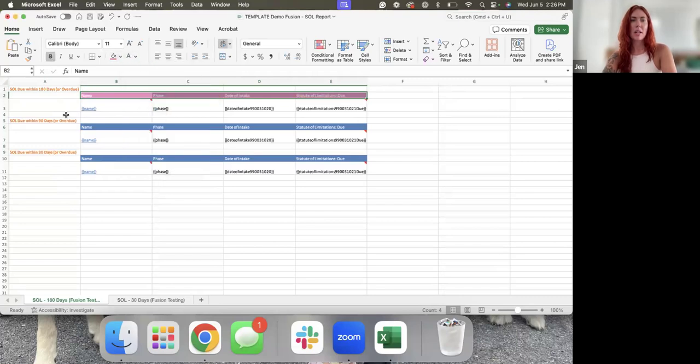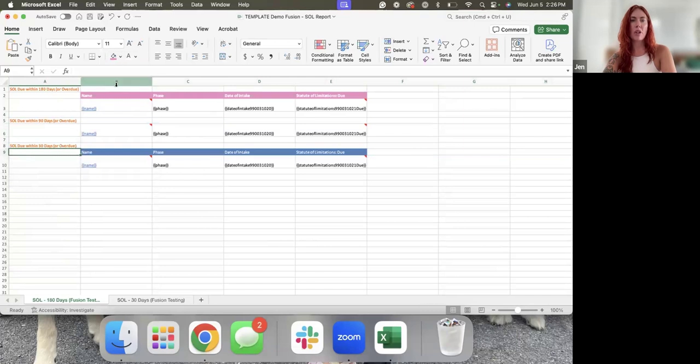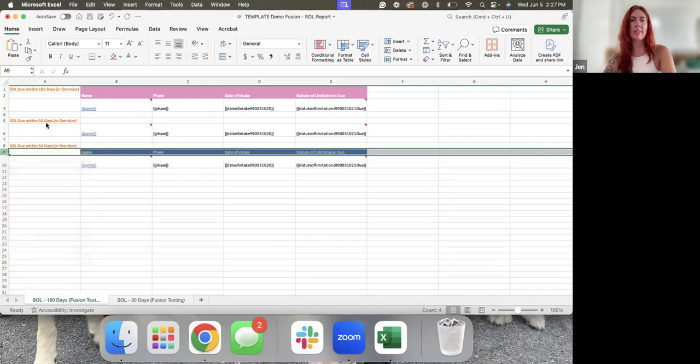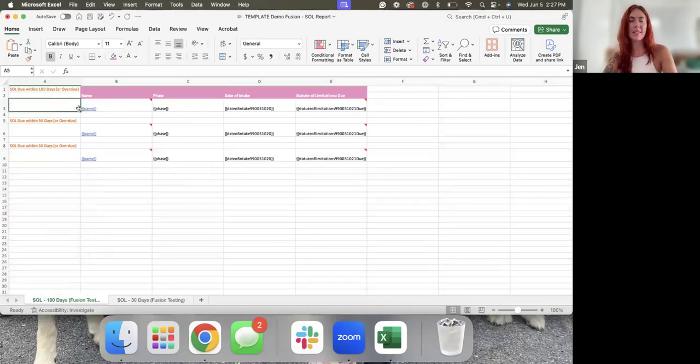So from here, I'm gonna actually remove these columns because they're the same on the top anyway, so it doesn't really matter, right? It's all gonna be name, phase, date of intake, SOL due date. And then right here is kind of my spacing to be like, okay, this is the title, you know, if that makes sense.